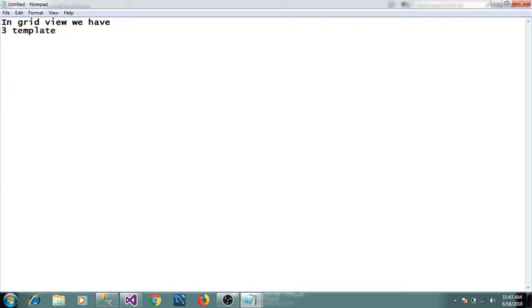Mostly we use three templates, that is header template, item template and edit template, right? So what we are going to do, first we will declare ASP grid view, right?